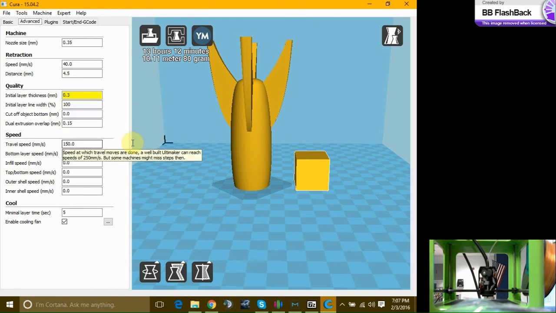And here we have speed. What's the travel speed of your head when it's moving around between parts? 150 is fine. Now your bottom layer speed. Your bottom layer is always your most important layer because that is your adhesion to your bed or your raft. So if that doesn't print out well, your parts are not going to print out well, like this one didn't print well. So a low speed is really good.